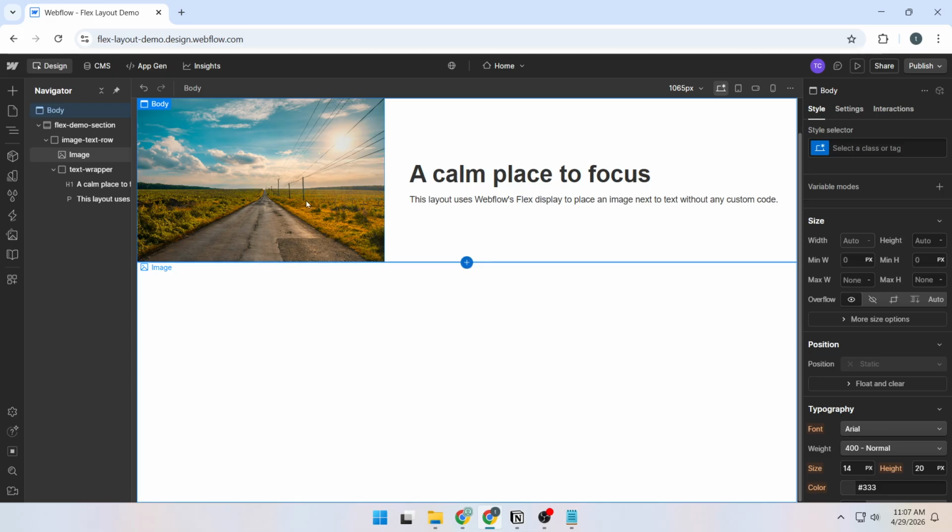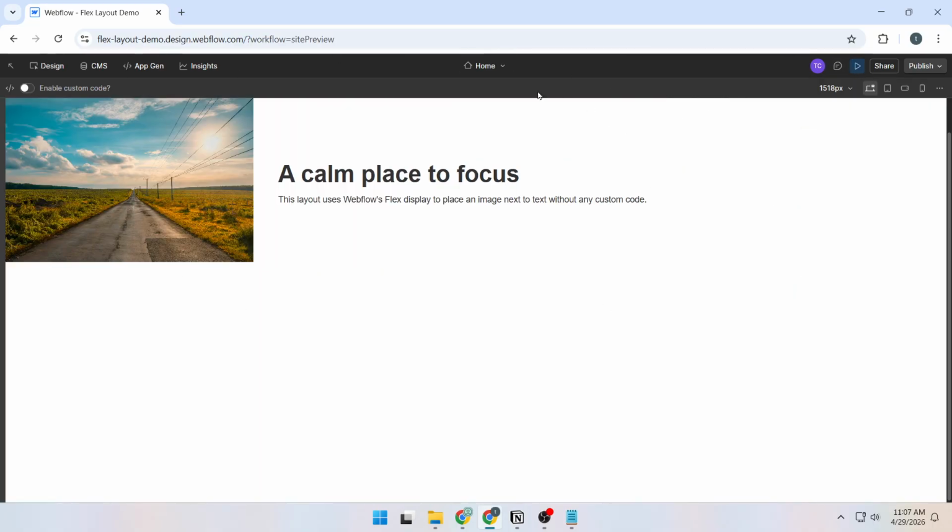Now preview the result. Click the Preview Play icon in the top right toolbar. On the preview canvas, confirm that the image is on the left and that the heading and paragraph are on the right. Also confirm that the text content is vertically centered beside the image. Once that looks correct, click the play icon again to exit preview and return to the designer.